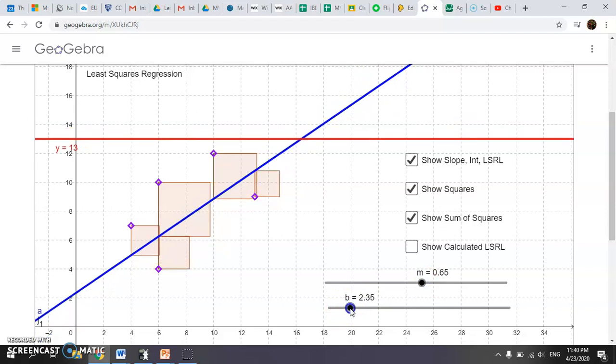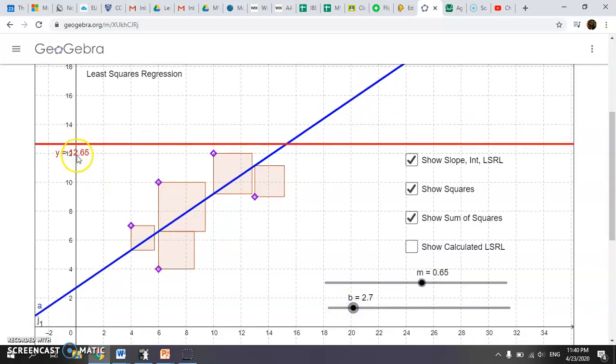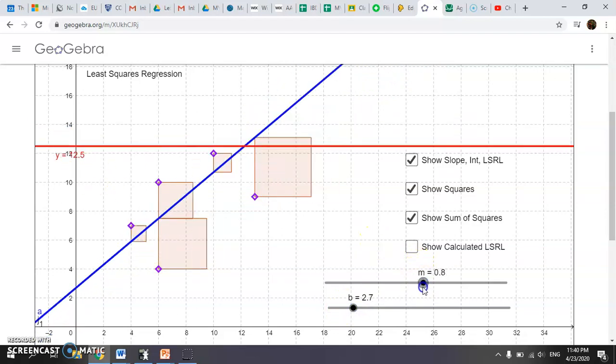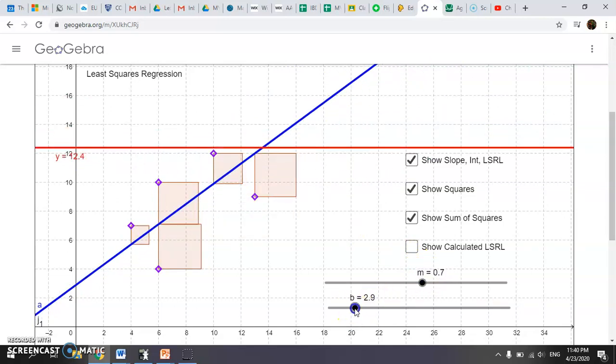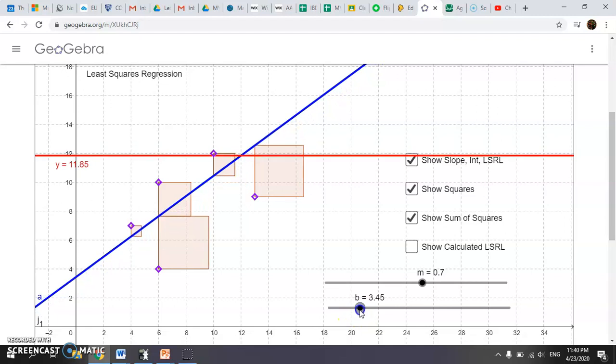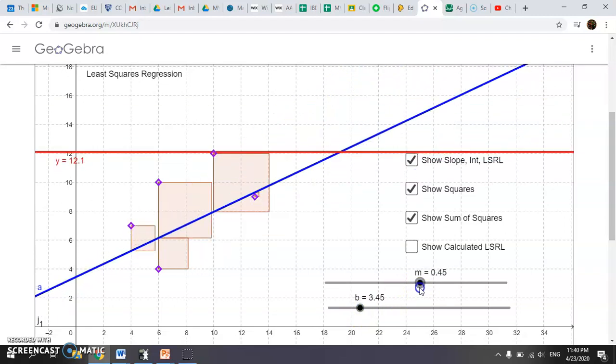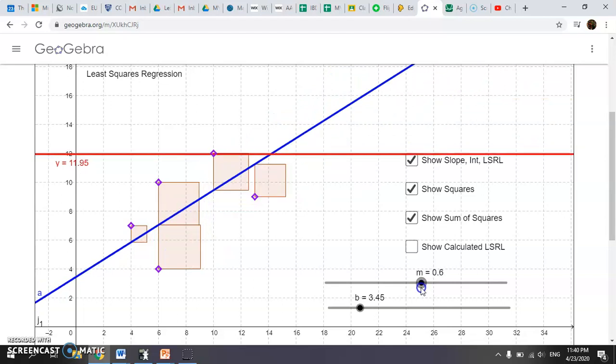Let's move this up a little bit. Oh, look at that. My sum is going down. Now I'm going to change the slope. Sum is going down. Okay. What if I change the y-intercept a little bit more? Oh, good. My sum is going down even more. So this is the same thing you'll do, and you'll try to create the line of best fit by changing those values. Looks like I've created a small sum already.